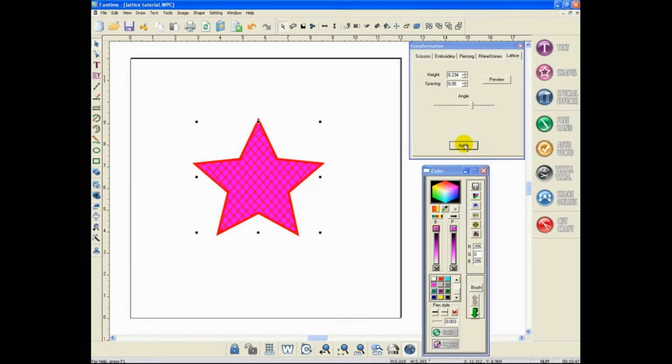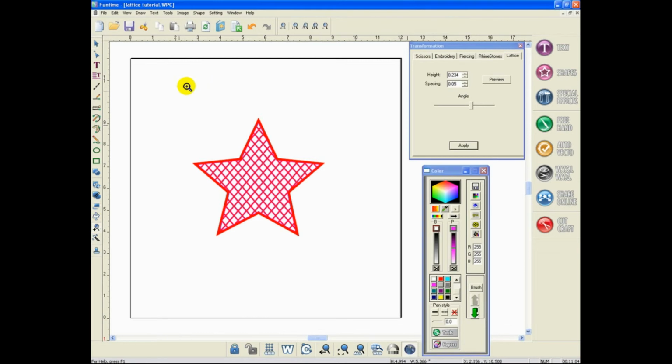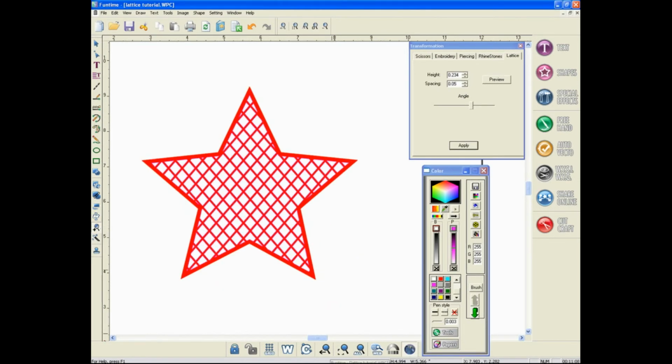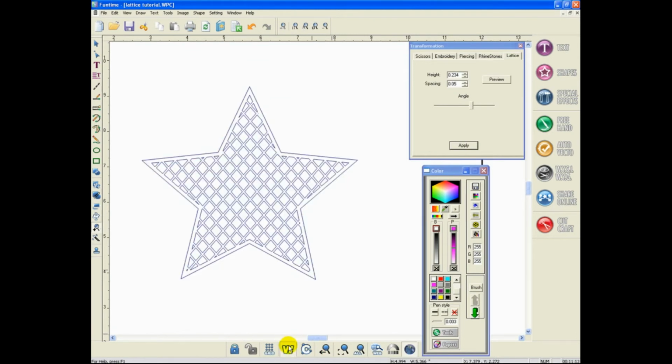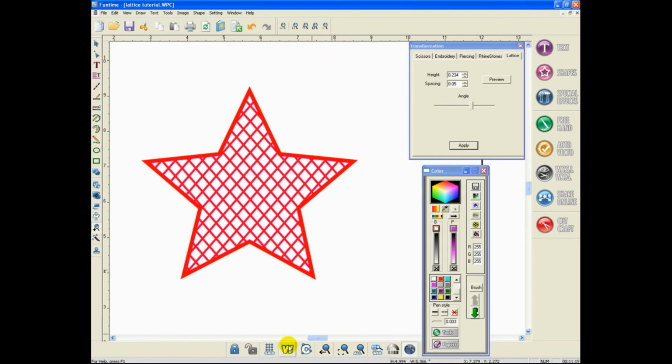With the lattice pieces still selected, change the fill color to white, and again change your stroke width to 0. Now I'm going to zoom in on this so that you can see it better, and I'll go to wireframe once to show you the cut lines. And there you go. Wasn't that easy?